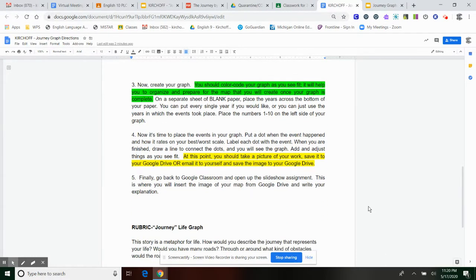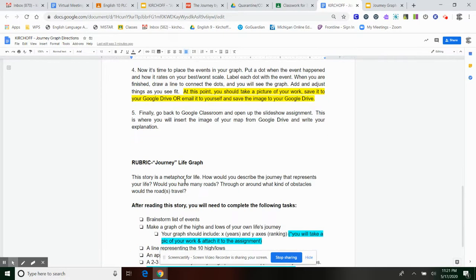So this is what I want to point out to you guys that's really important. Once you've created your graph, this is on blank paper. So in order for me to see it, you are going to take a picture of it. You can do that on your phone and email it to yourself and then save that image to your Google Drive, or you can take a picture of it on your Chromebook and then just automatically upload it into your Google Drive, whichever you prefer. Once you've done that, you are going to insert that image into a slideshow.